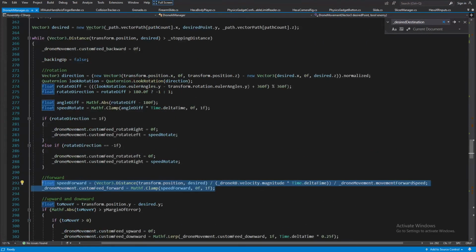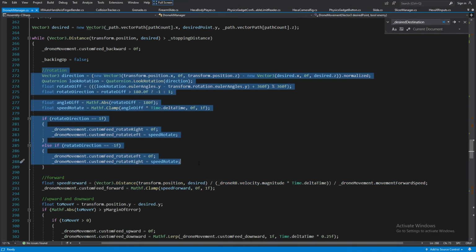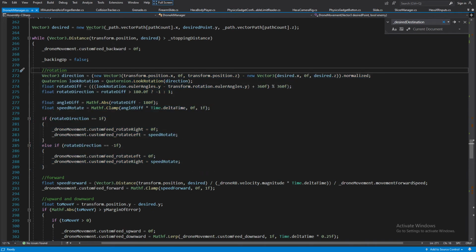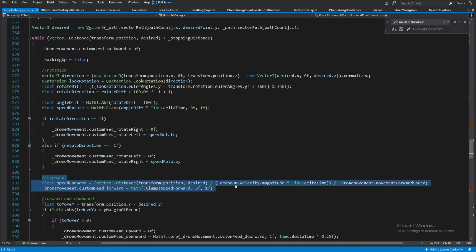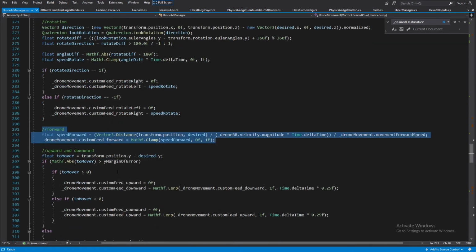And the great part about this is we're doing rotation before we're doing forward, so that way the drone should always be relatively looking towards the desired point. That way when it's looking towards the point, all we have to do is send a forward speed, and it'll go straight to that point.